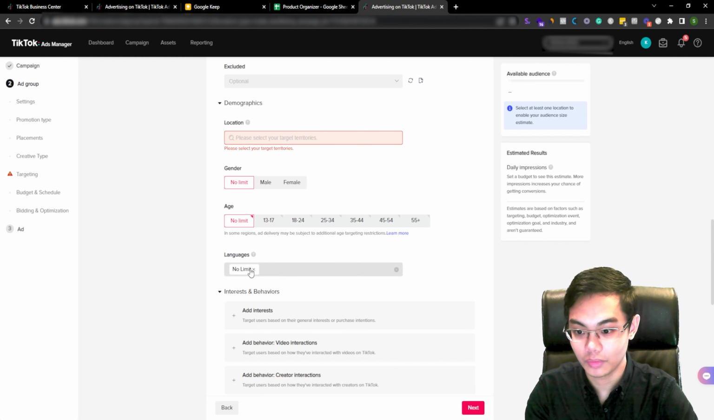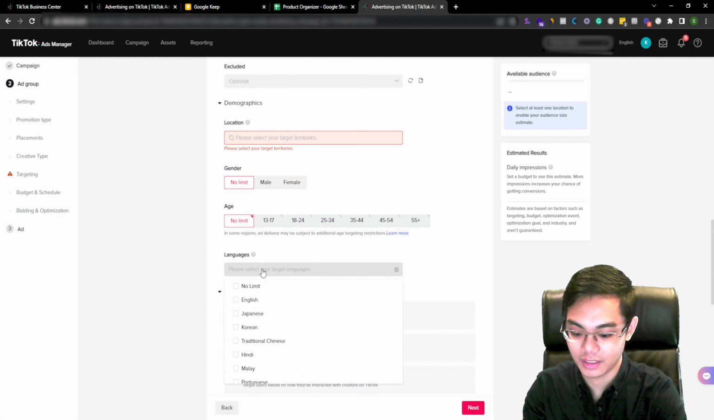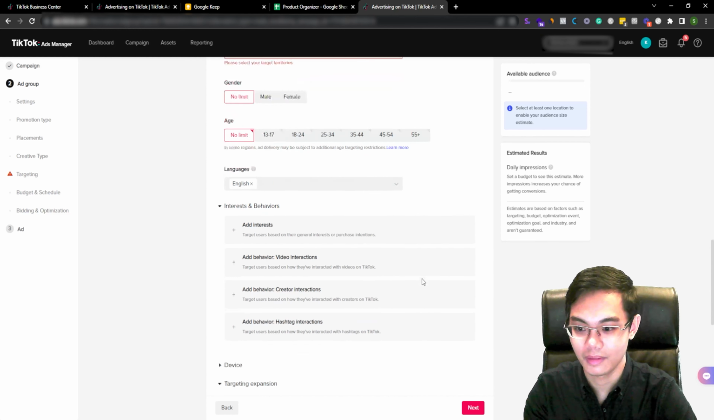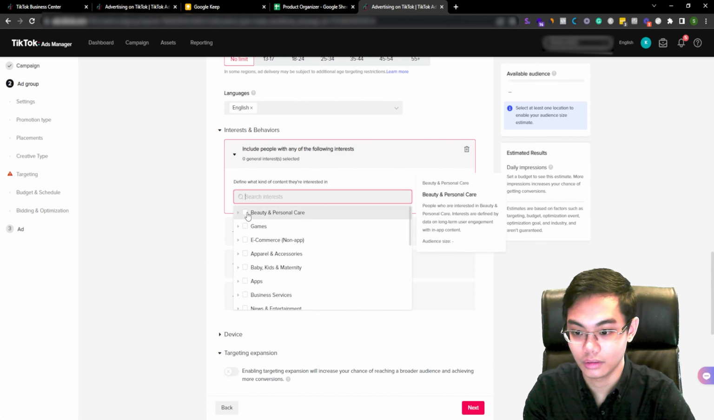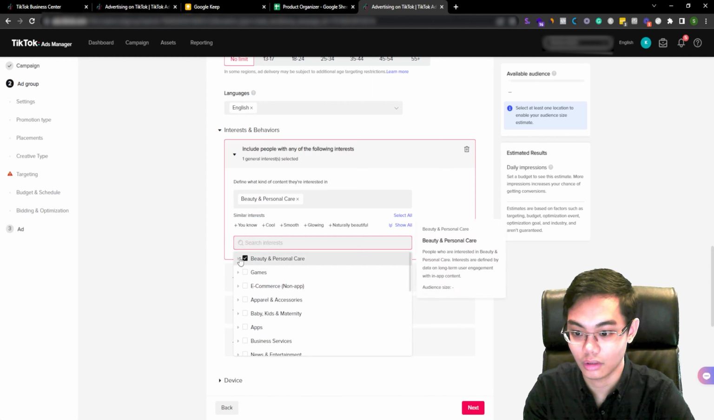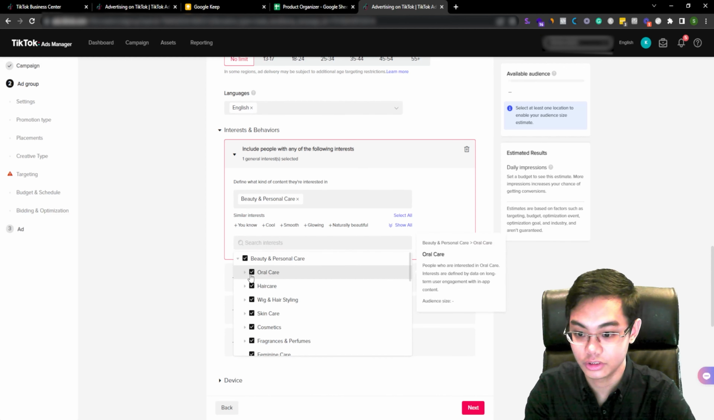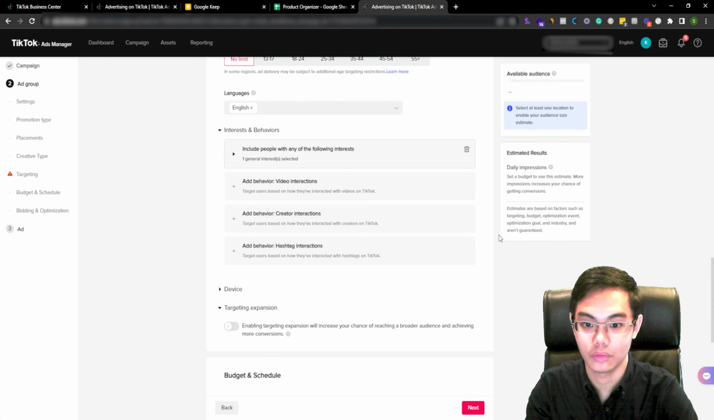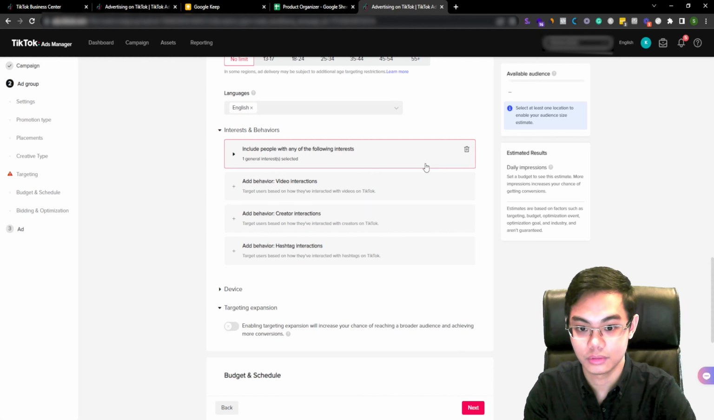For languages, it's always nice to keep it as English, because I'm going to assume that all of you are going to be running your ads in English, and you're going to want your audience to understand what your ads are saying. For interest, you can target a particular interest, and then you can target a sub-interest or secondary interest. Ideally, what you want to do over here is, if you want to test a particular interest, it's always a good idea to test the different secondary interests. You're split testing to see which secondary interest works best.